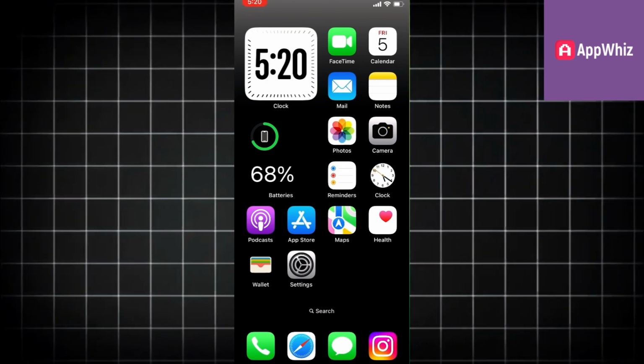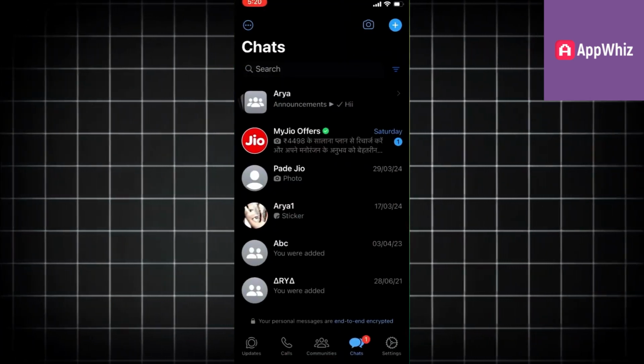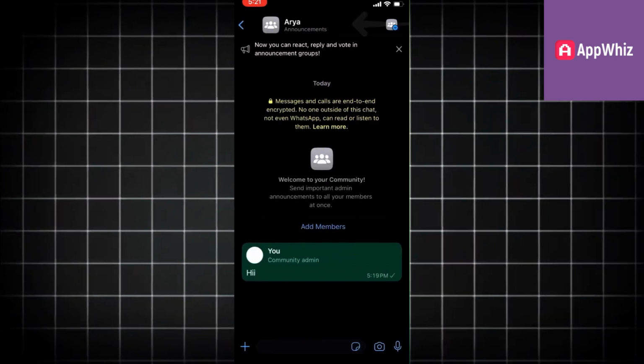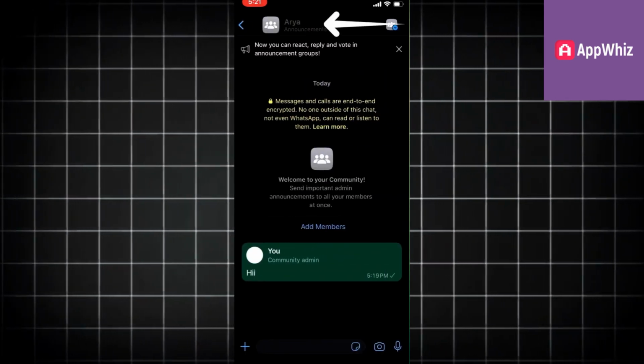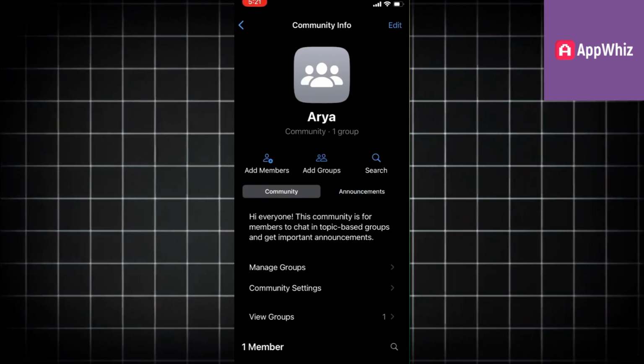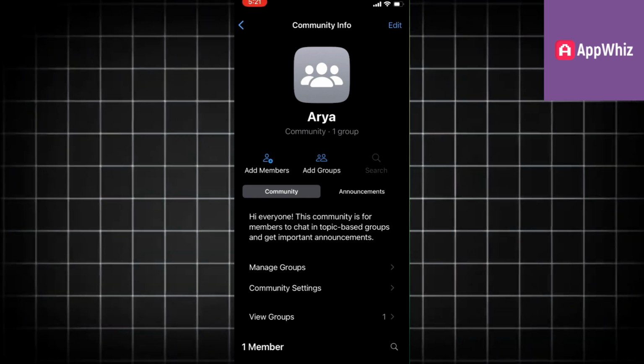So the first thing you need to do is open your WhatsApp and open the community chats. Once you open it, you need to click on your community right here and open the community group. So this is the group for the community. Just click on it and scroll down. Once you scroll down, you're going to see the deactivate community option.